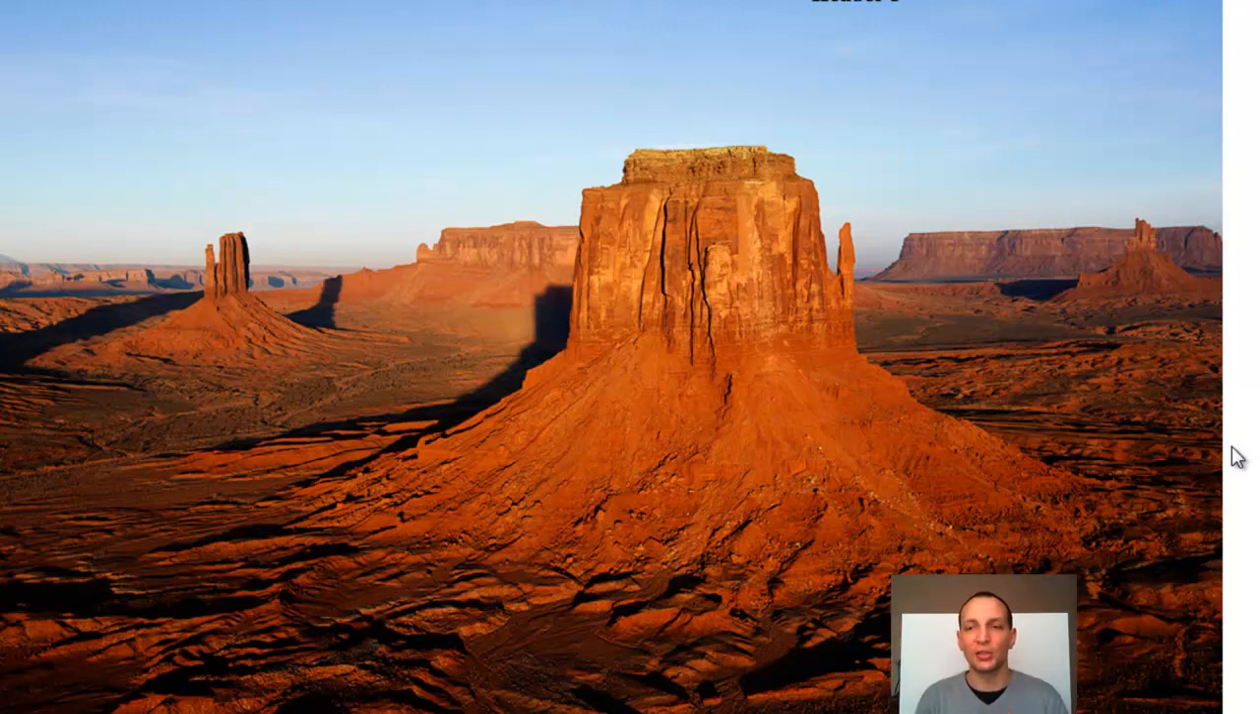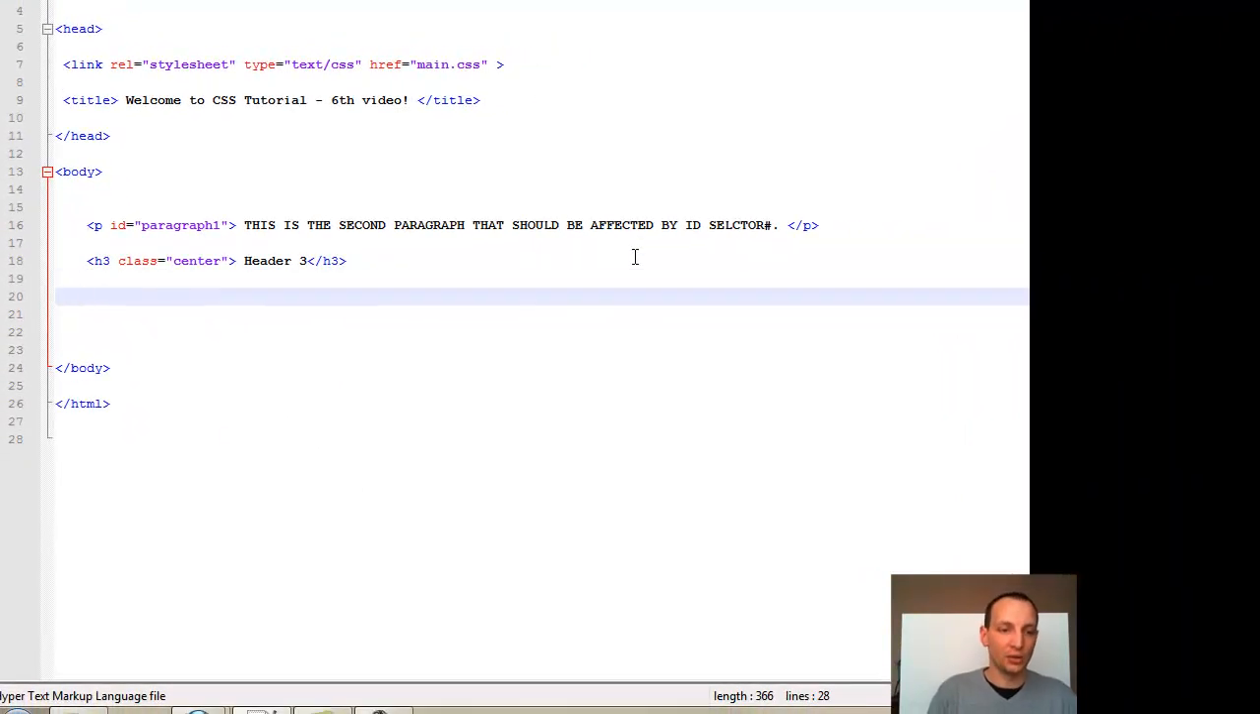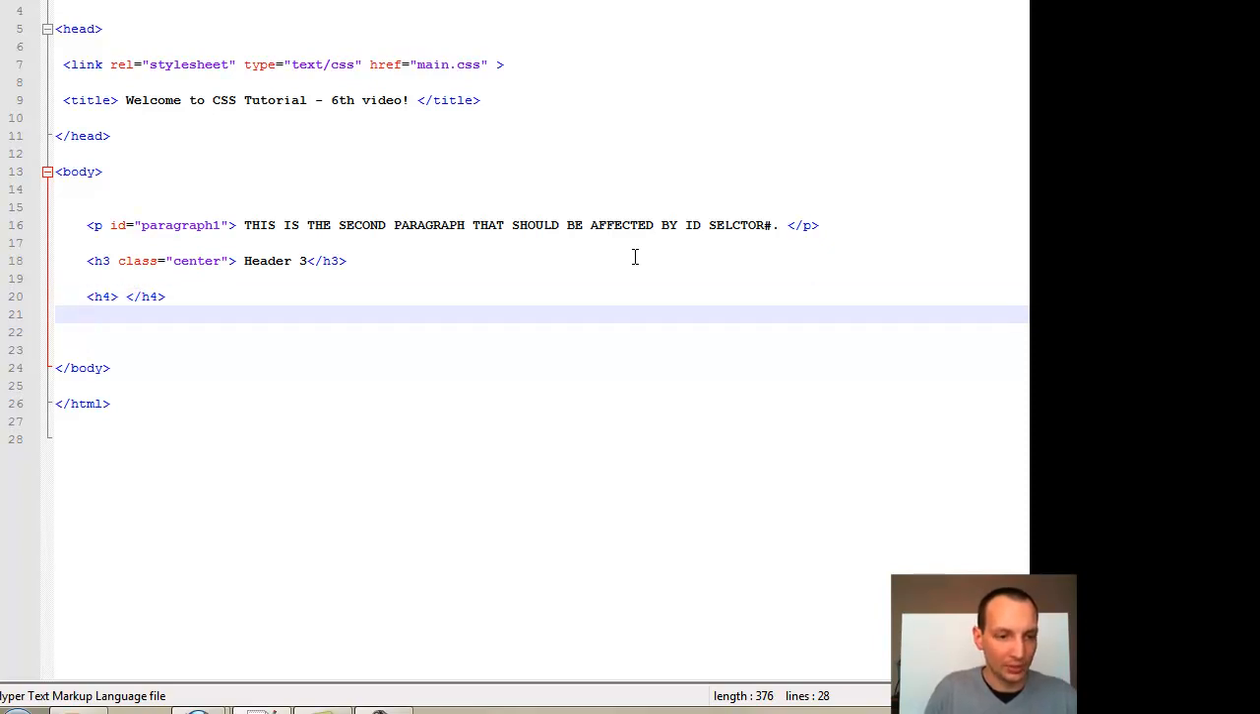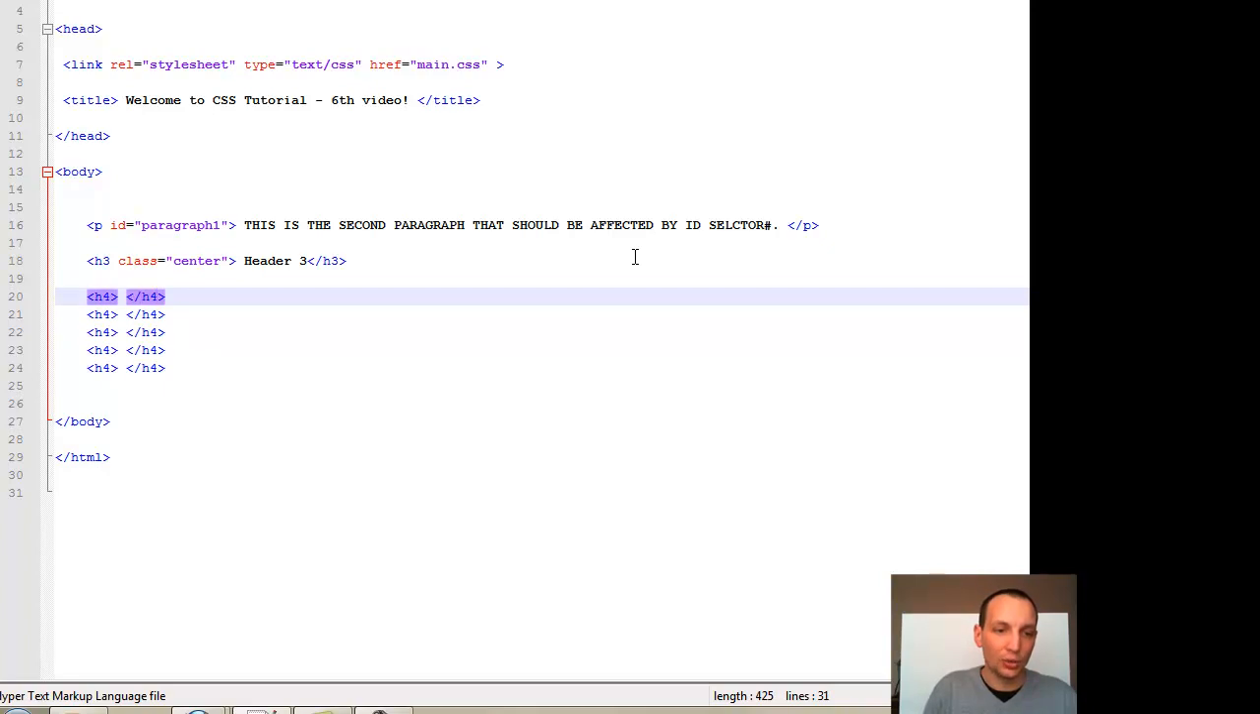Now guys, one more thing I want to talk to you about during this tutorial: CSS has a few properties used for background effects, and those properties I'm just going to type on the screen so you can remember them. Let's go ahead and use the header 4, and I'm going to use a few of those. So guys, 1, 3, 4, 5. Right, those are 5.